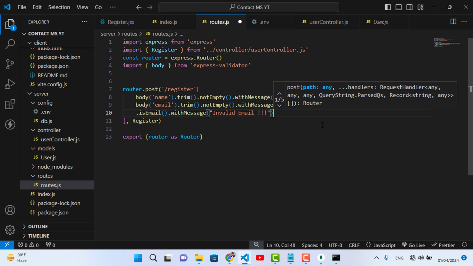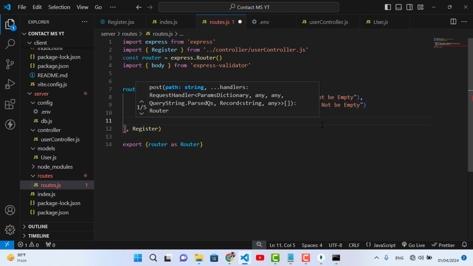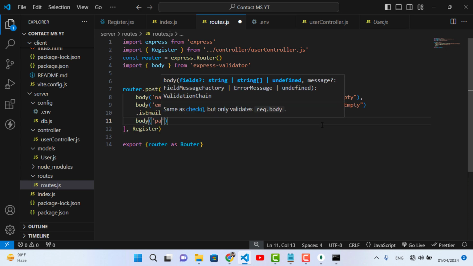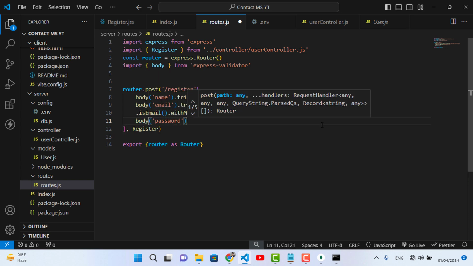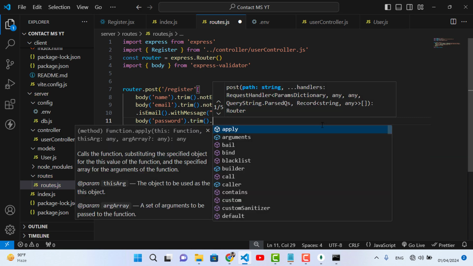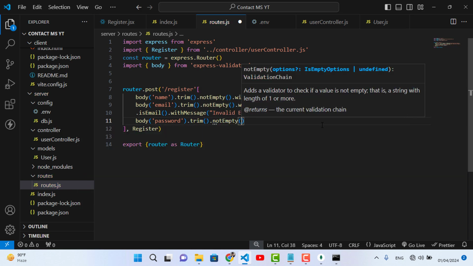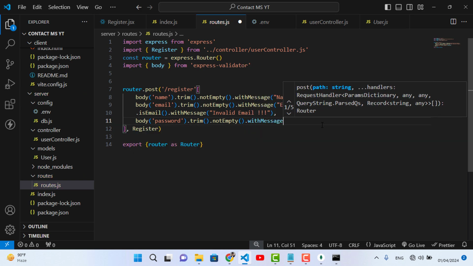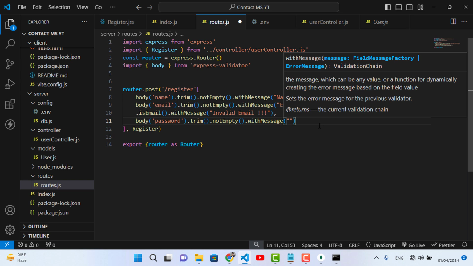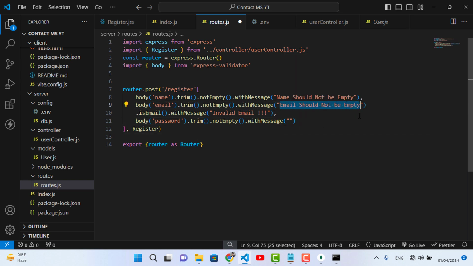And also we will just validate our password, and just come here, we will write body dot trim dot not empty. Copy this string and paste it here. Password should not be empty, like this. And also we can add the length for the password.